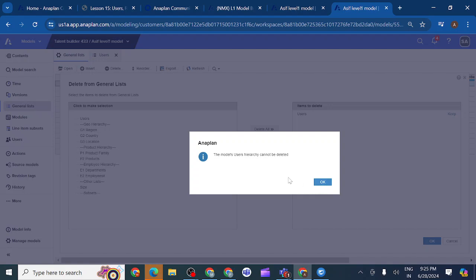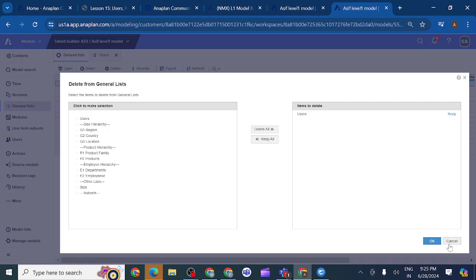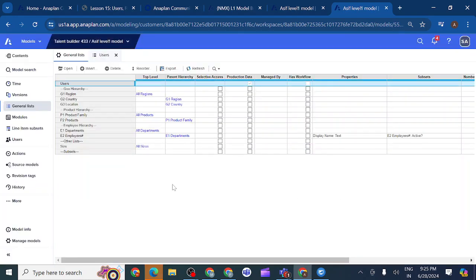Users hierarchy. You can see this model user hierarchy cannot be deleted. Why? Because this is an inbuilt one. So that is the nature. Even we can't edit and we can't delete this one.